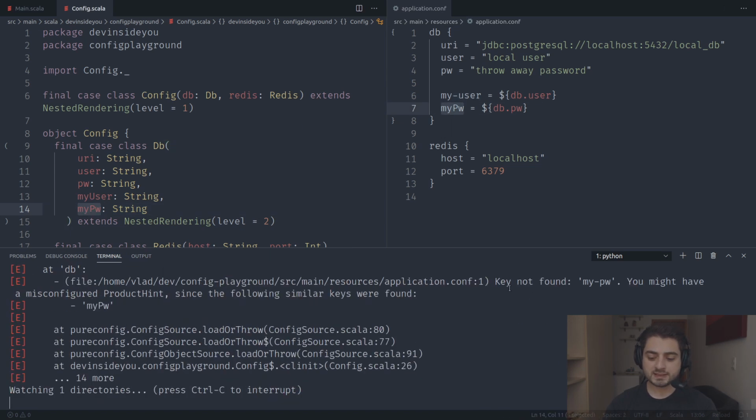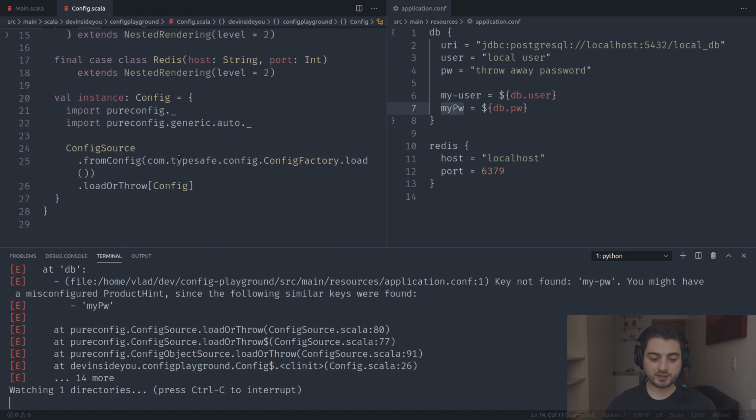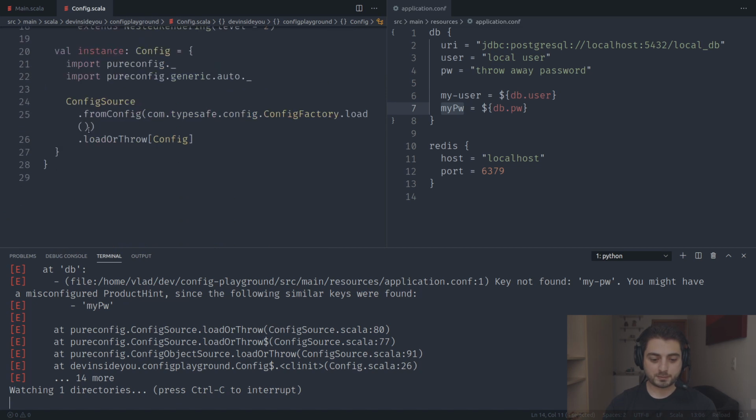Okay, it says key not found my PW. You might have a misconfigured product hint, and this is exactly what we're going to do next. So what we can do is, first of all, use camel case everywhere. This is what other libraries are doing, for example.